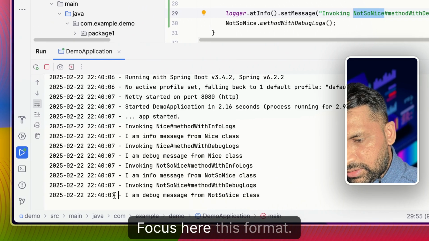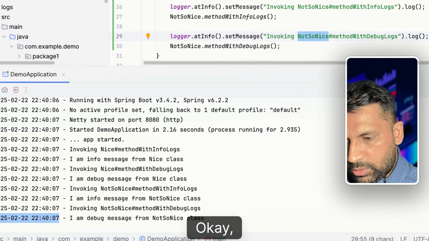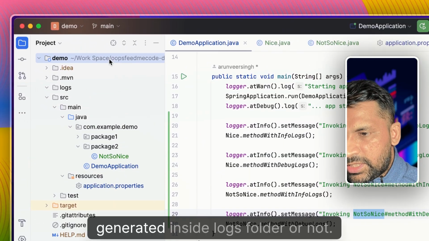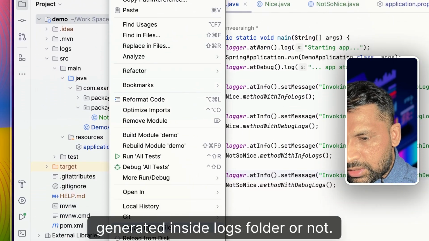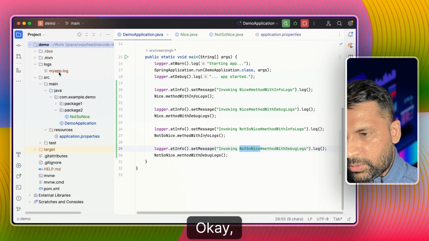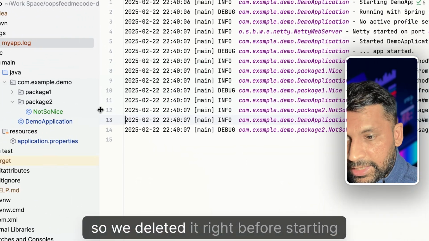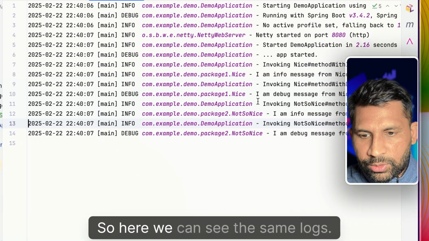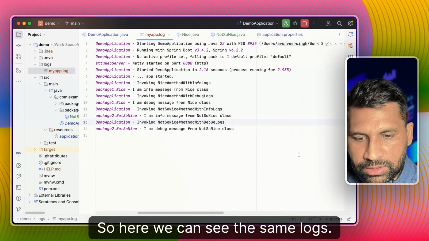Focus here, this format. Now we will see if our logs are generated inside logs folder or not. Let me reload it. So we deleted it right before starting the application. So here we can see the same logs.